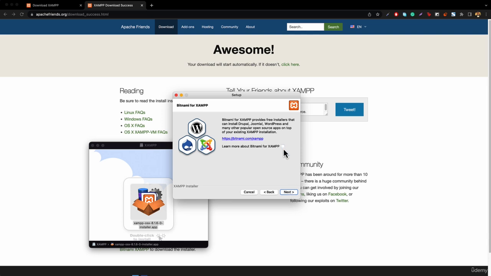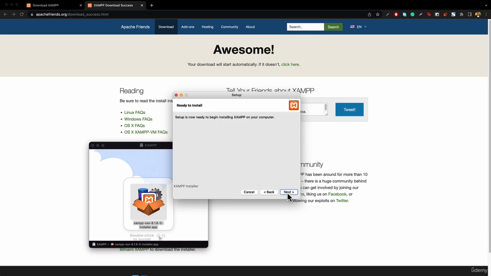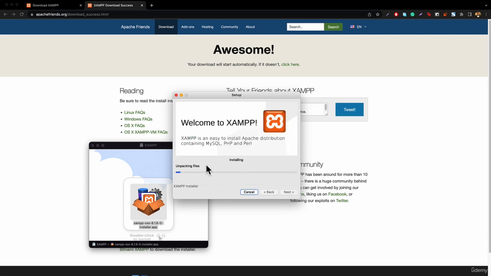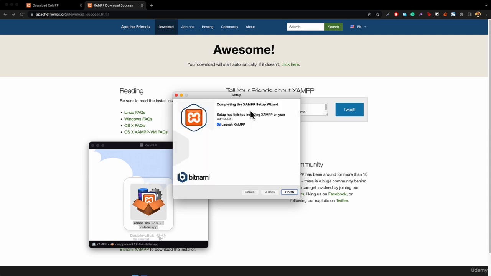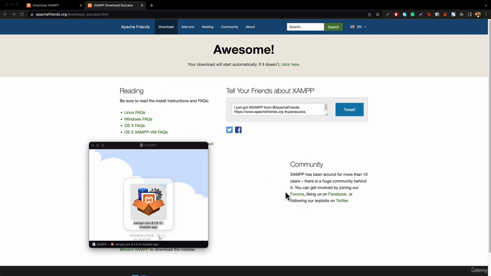Just uncheck this and hit next. Now you can see that Xampp is being installed on our computer. Depending on your CPU, this is going to take some time, so I'll pause my recording, and once this is installed, I'll be back. Alright, so now Xampp is successfully installed on my Mac and we are ready to start our server. Now we just uncheck this, and hit finish.